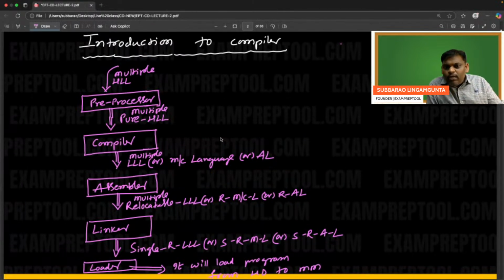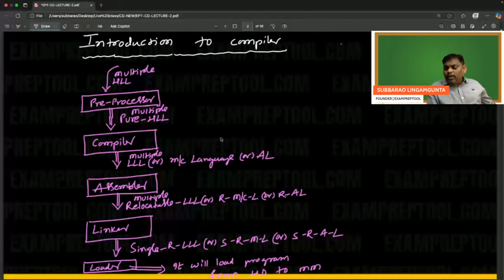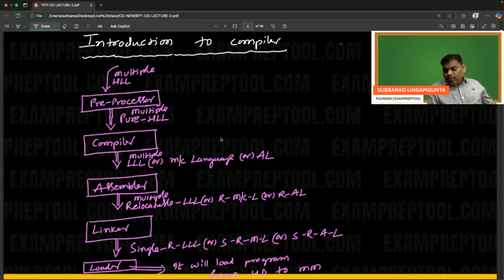Preprocessor, see, the multiple keyword may not be there in the books. For your convenience, I wrote it. Preprocessor input, high level language. Output, pure high level language. It will remove some shortcuts that are there in the high level language. Now that will be input to the compiler. What is the compiler output? Low level language, machine language, assembly language.